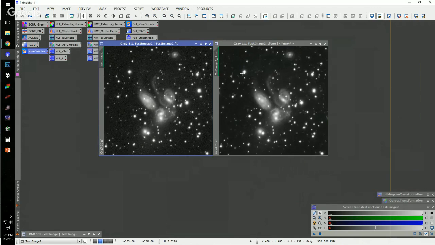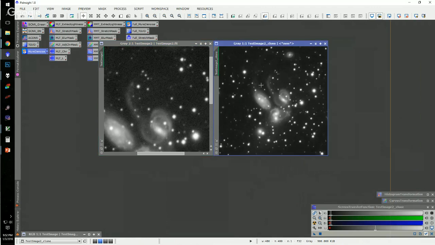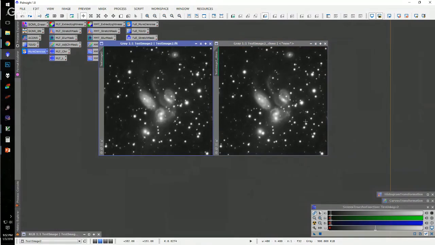So you can see it does a pretty good job of protecting anything that's actually important. Some of the structures in here are well protected. The noise reduction isn't the strongest out of all of them. And generally when I use Mirror Denoise, I use it in combination with something else.